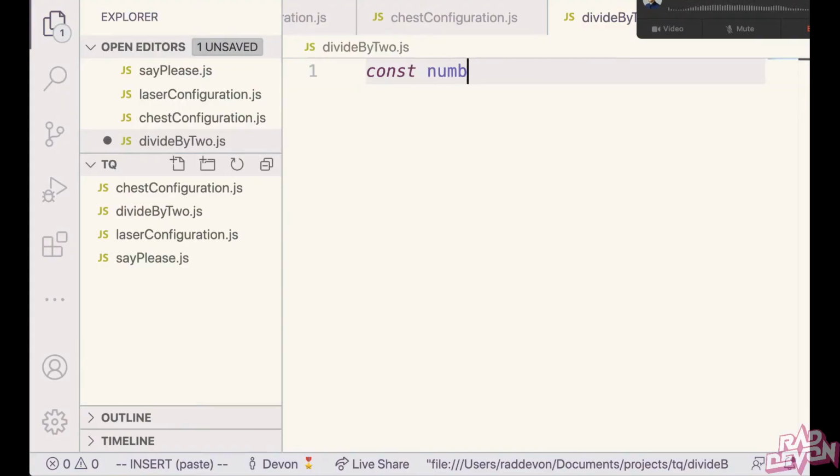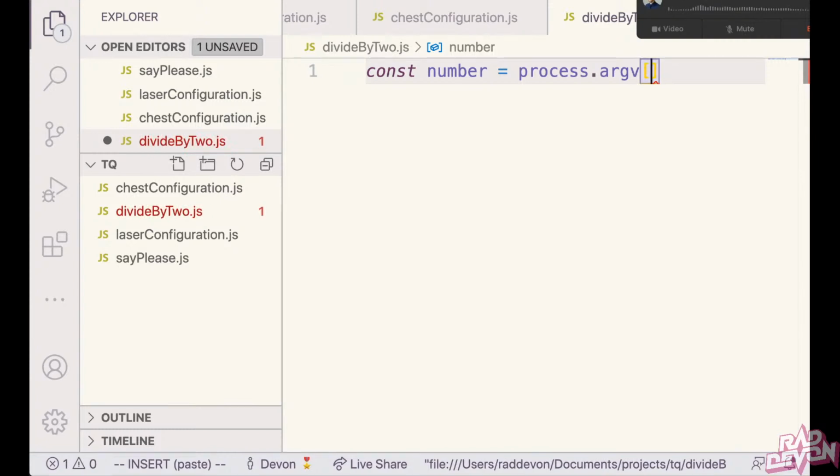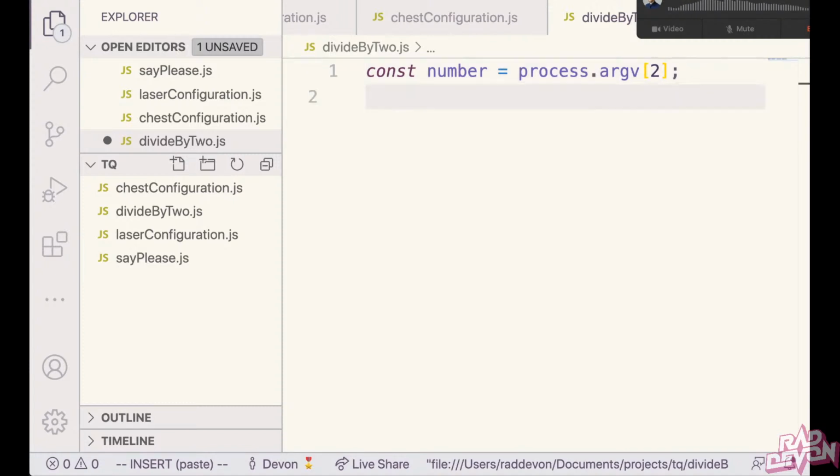So let's create a constant called number. And we're going to give it the value of process.argv. And I think the third item in that array is your first argument, because the 0 index is node, the 1 index is your script, and then the 2 index is your first argument. I believe that's right.